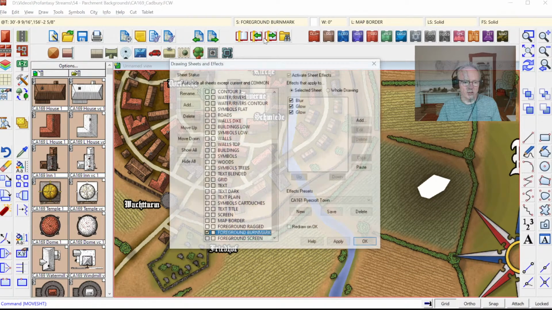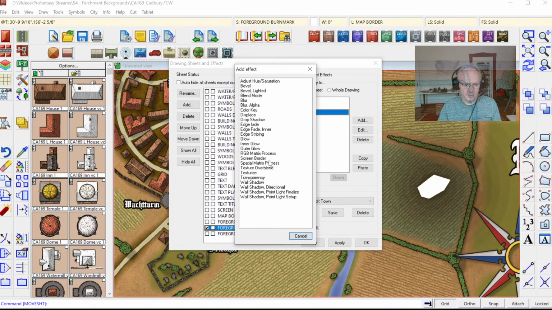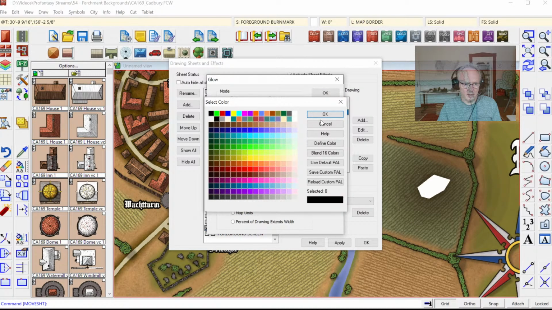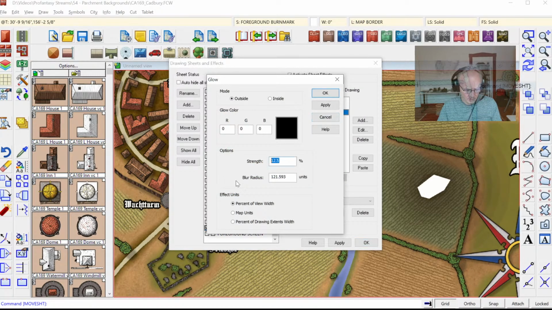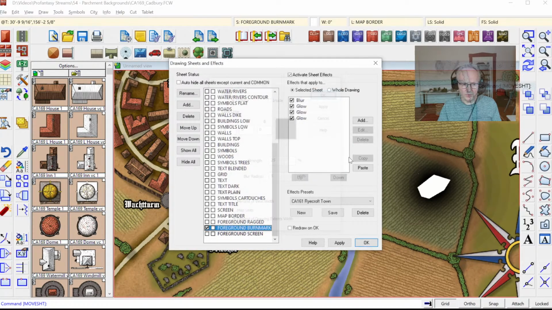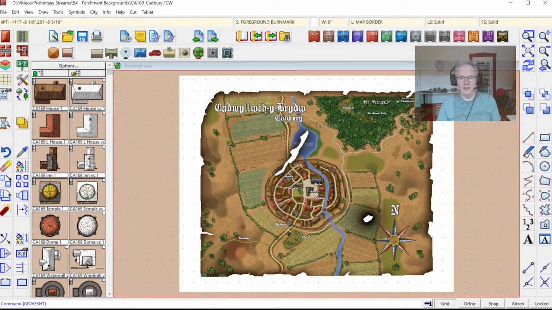What you can also always do if you want to modify this a bit more is add another glow effect. Make that straight black, not brown or anything. And this a bit smaller. Or perhaps my drawing extent might be a bit off. Oh, that's pretty good. I like that. That looks like a proper burn mark.